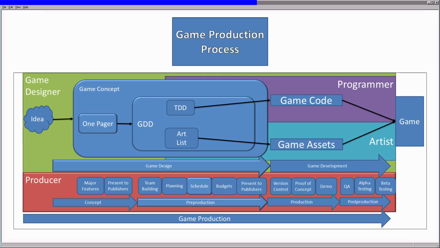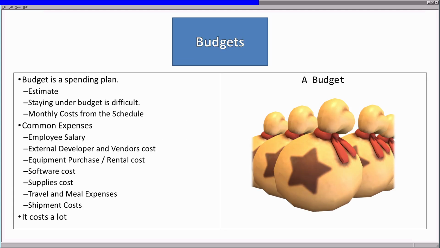Now that we have some plans in place, we need to pay people and consider budgets. The budget is a spending plan. This is always an estimate of the total cost of the project, and we always aim to stay under budget. While it is a nice ambition, it is relatively much more difficult and requires detailed planning. When creating a budget, determining the monthly cost is a great place to start. This comes from the schedule that was created previously.